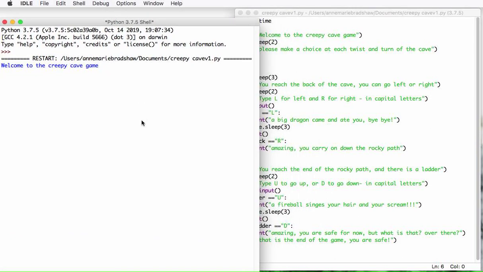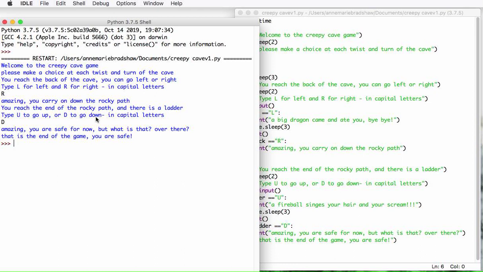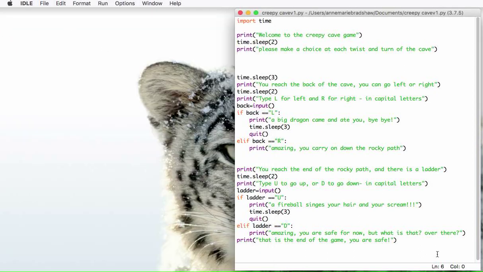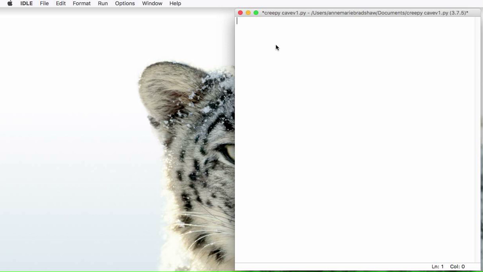So I know that I need to go down the ladder. So it's remembering now. Very good memory game as well. So I need to go to the right. There's a ladder. I definitely want to go down because I don't want to singe any more hair. And that's the end of my game. Your game is going to go on a lot longer than that, obviously. So I'm just going to delete all of that out and show you from the beginning how to code your creepy cave game.